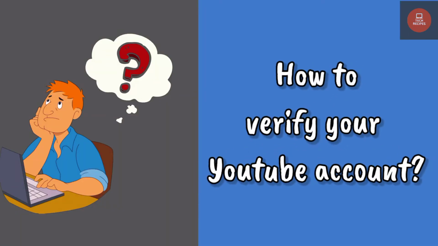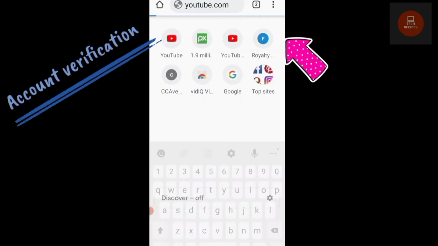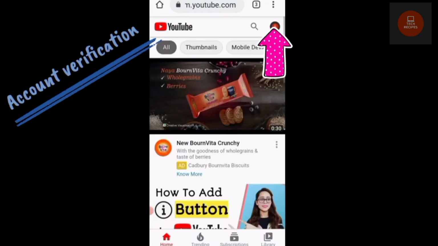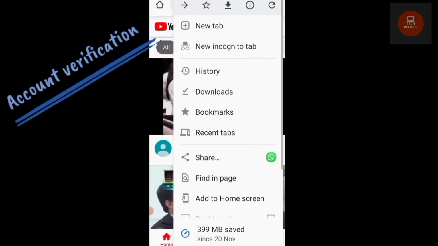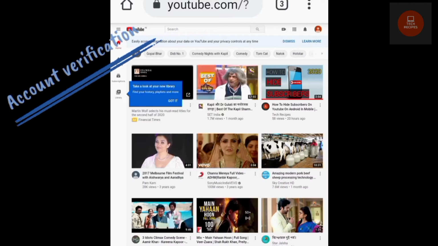How to verify a YouTube channel? So first, let's open YouTube from the Chrome browser. Open YouTube in Chrome and log in with your channel ID. Tap on the three dots at the top right, select desktop site. Now the web page will open as in a laptop or PC.